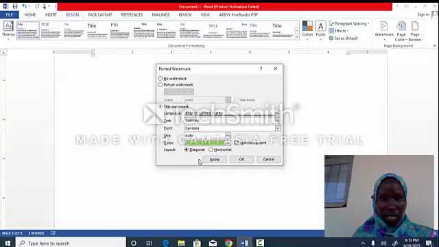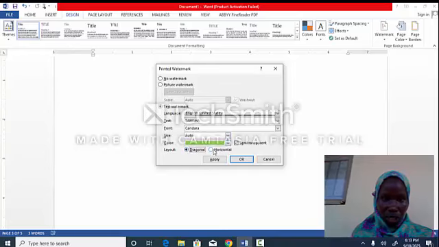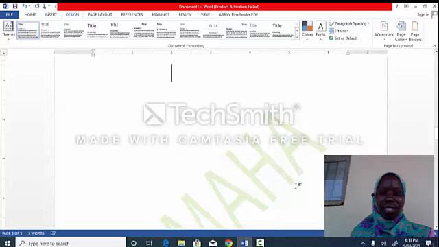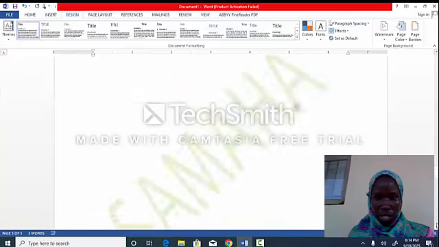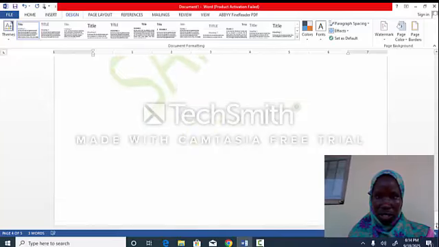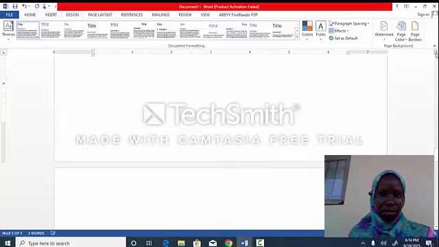Then immediately after the color, it has the layout. How can your watermark appear? Should it be diagonal or horizontal? For it to look beautiful and attractive, let's take the diagonal. So that's what you click on, or you could click on horizontal, but I chose diagonal. Then you say okay. There it is. You're going to see that all my pages, the 3 pages that I created, have the watermark of Samaha.